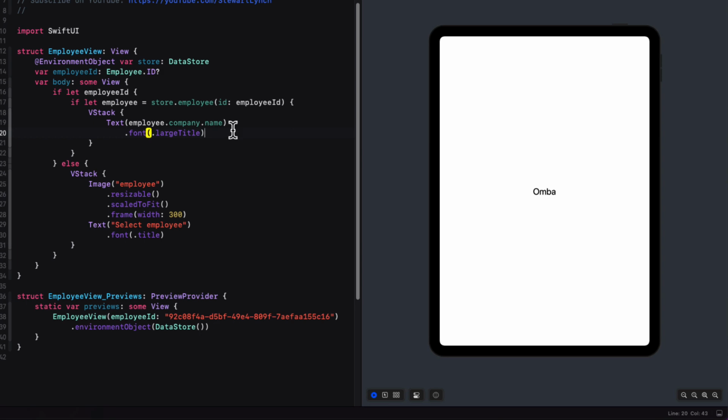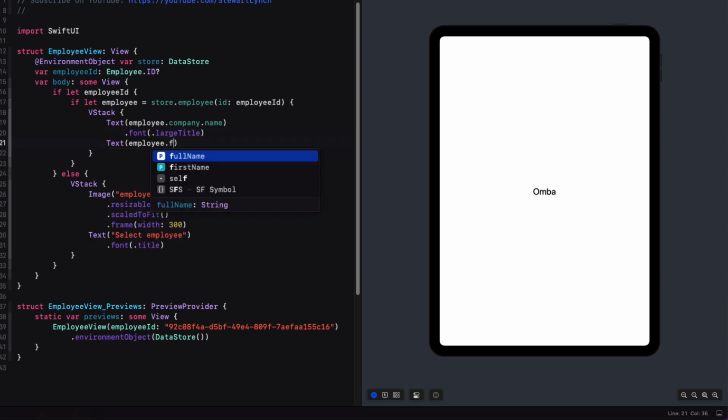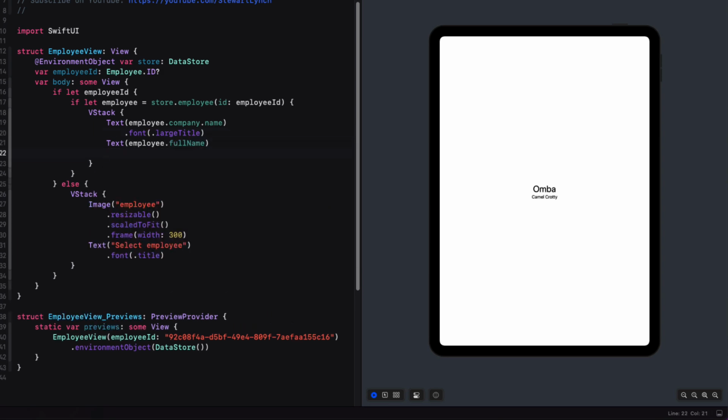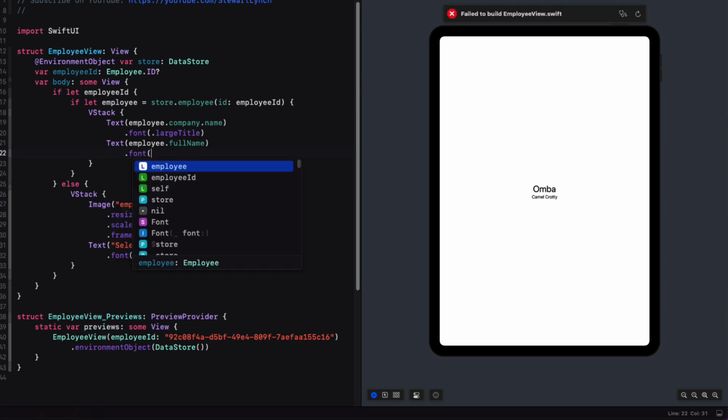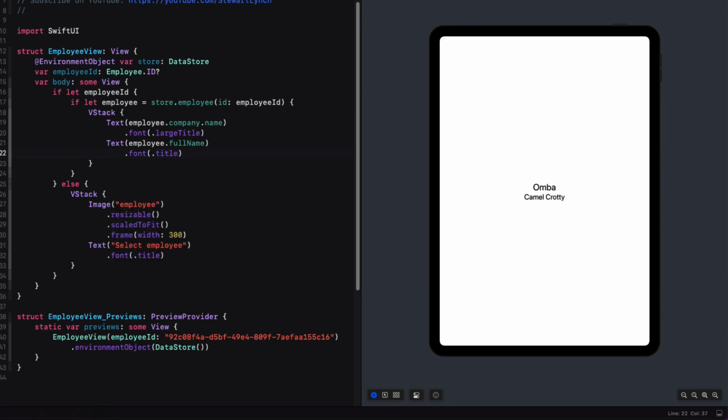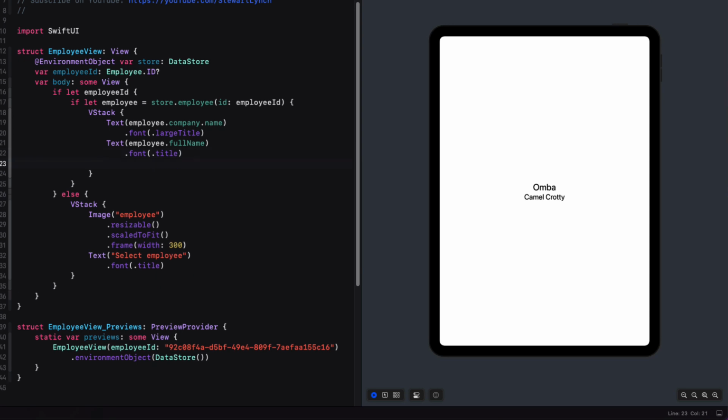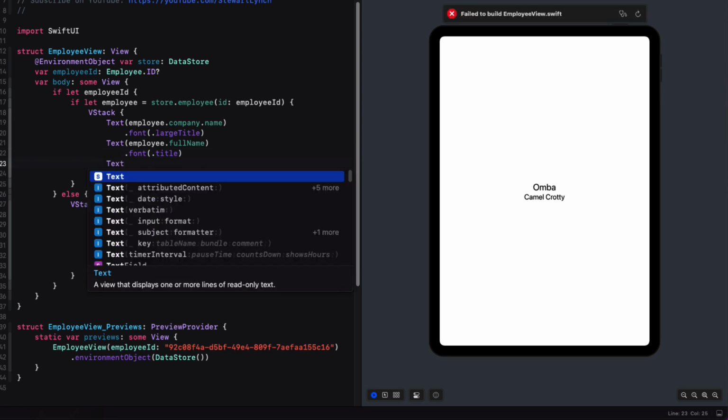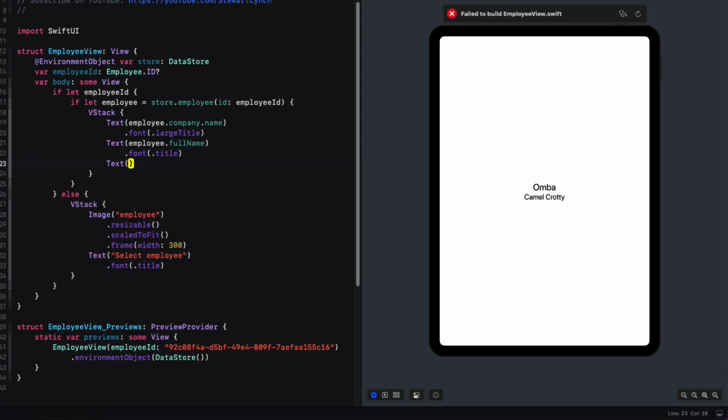Follow this with a text view showing the employee's full name, and then set the font to a title size. After this, create another text view where we want to display the employee slogan, but I want to have this displayed as enclosed within quotes. Well, I can do that by creating a quote within a string, but I'll have to escape it using a backslash.